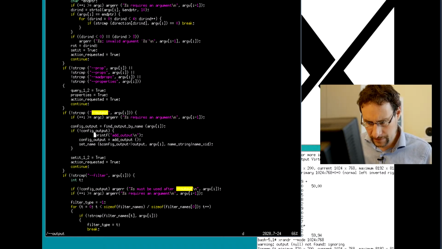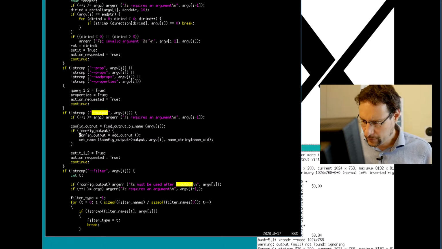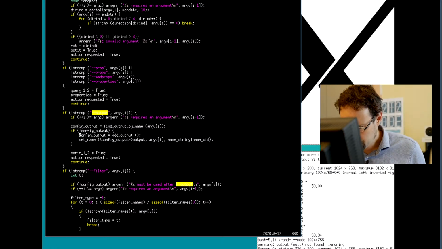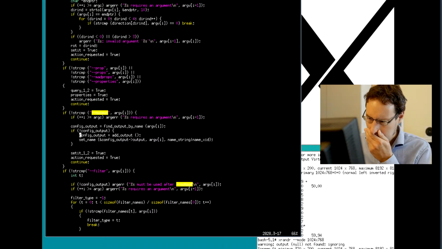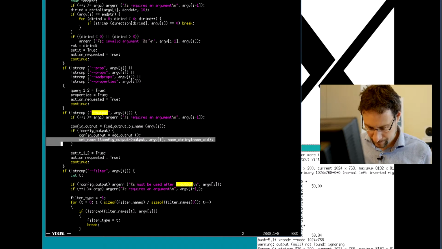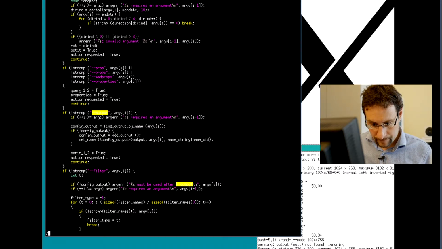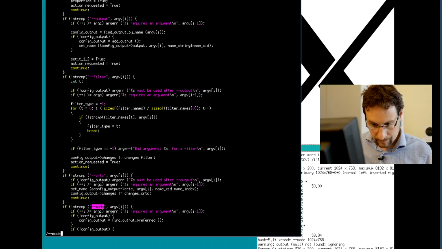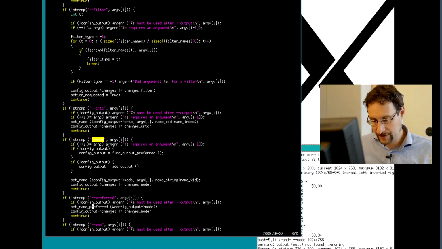Not output, add output. So we add this as... Why do they name string name xid name string name? Maybe we can somehow YOLO that. Yeah, so much for making it more convenient.